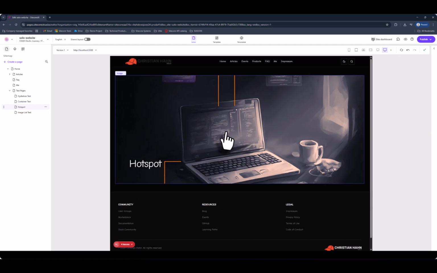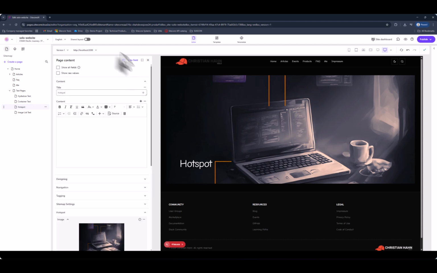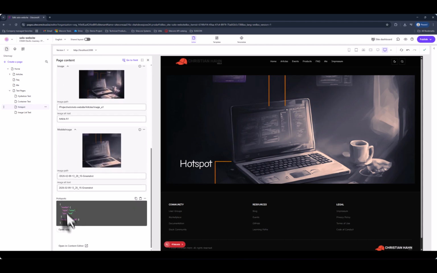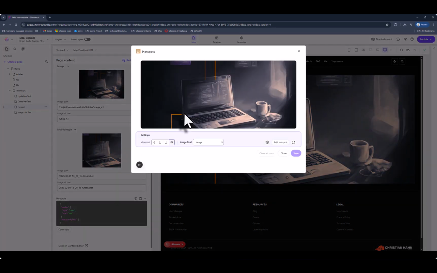Now coming to the hotspots, the usual way would be add item, elements, children, which is pretty difficult. So let's change the approach and use the custom field marketplace app. Opening this, you see here the images, perfectly nice. And below here, the hotspots JSON. We have the open app. If we now open the app, we get the new experience for marketers. I will guide you through the process of adding those hotspots.